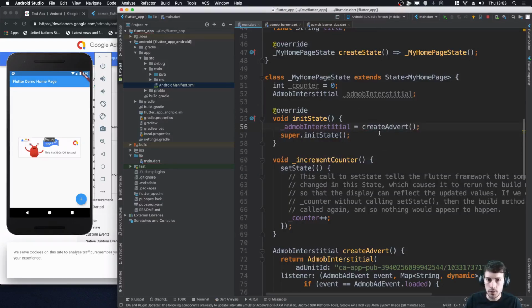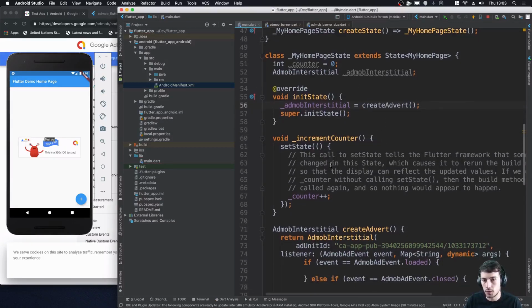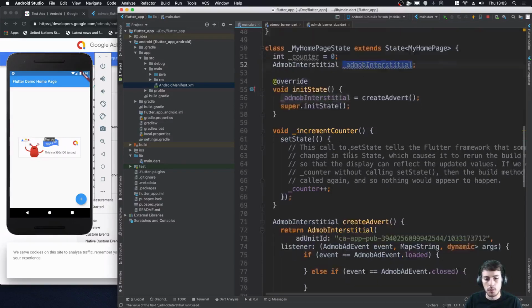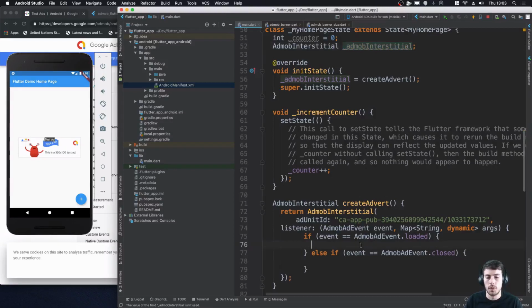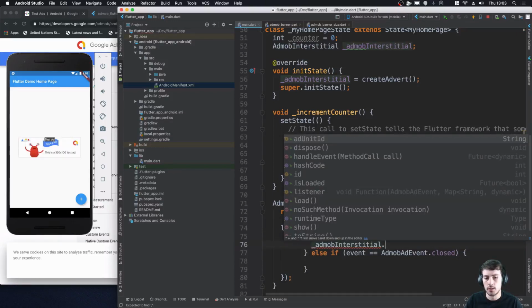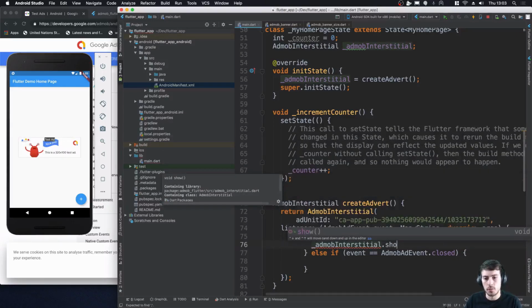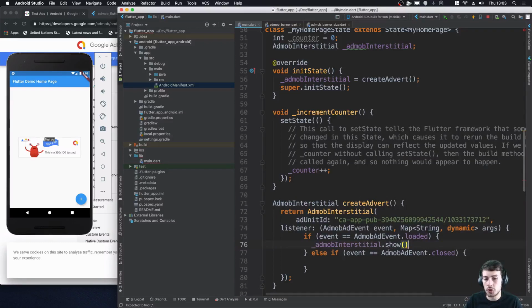Again, you don't have to do it like this in your application. However your project is working, you do it how it fits you. So we've got our ad set up, and now we need to do something with it. When the ad's loaded, we need to essentially show it, which is basically using the show function. And when you call this show function, the ad will be shown to the user on the screen.